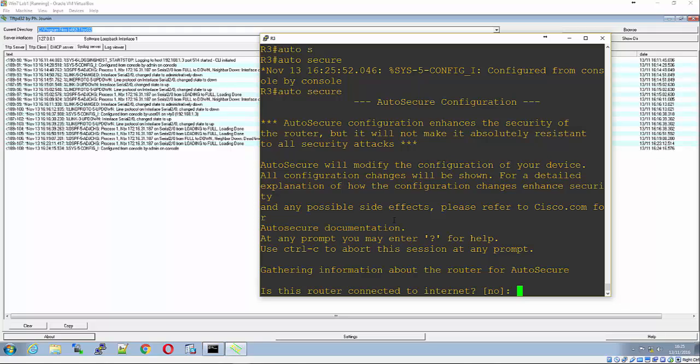Okay. So it says auto secure enhances the security of the router. It will not make it absolutely resistant to all security attacks. Auto secure will modify the configuration of your device. All configuration changes will be shown. For detailed explanation on the configuration changes in enhanced security and possible side effects, please refer to cisco.com.